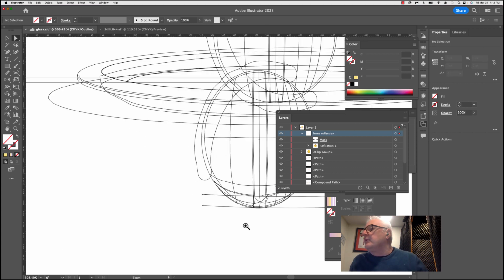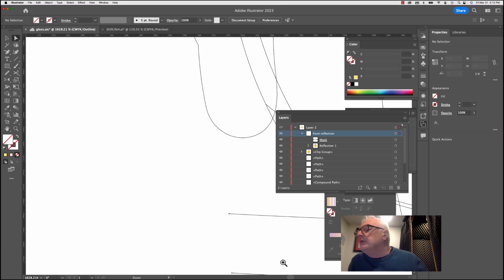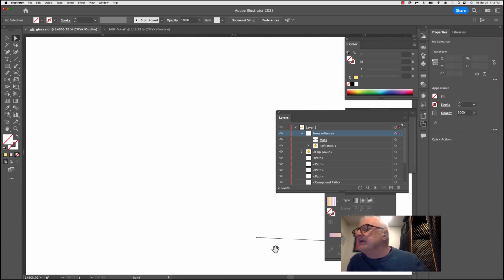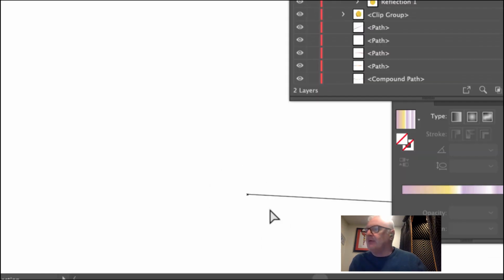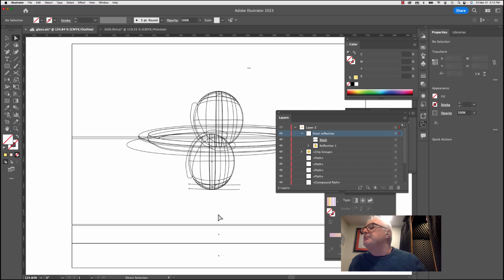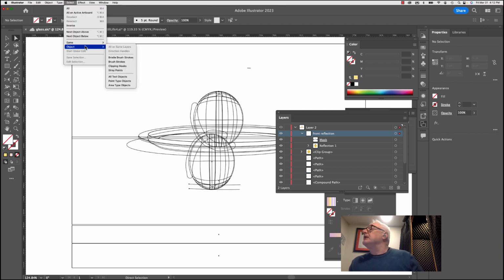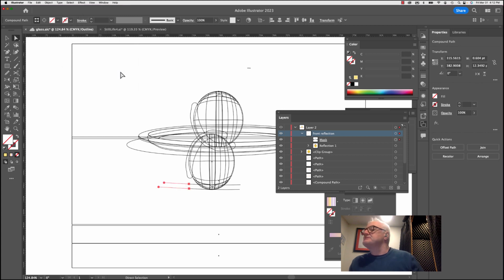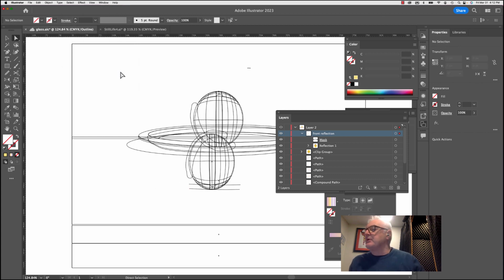Now, one thing we want to make sure of, you can see these little X's here. Those are called stray points. We need to get rid of those. The best way to get rid of stray points, because they can create problems for you, especially when you're doing masking, is to say Select, Object, Stray Points. It's going to select all of those stray points and we can delete them.